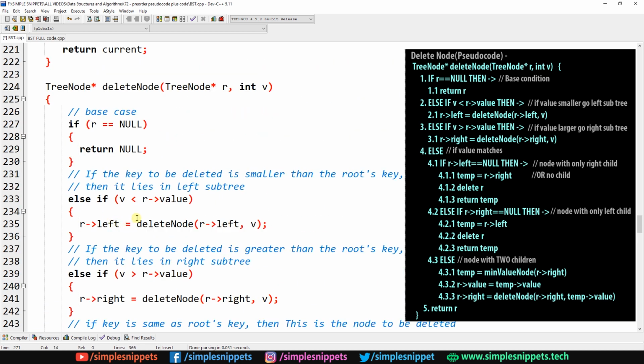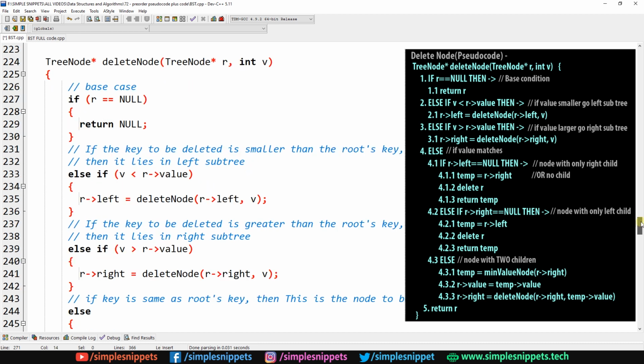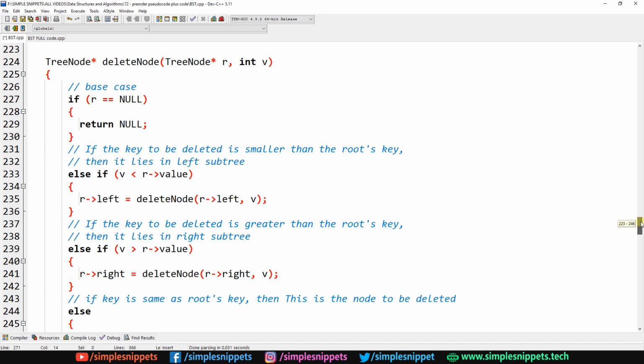I'm going to be sharing this code. You can pause the screen if you want to type out the code. I highly recommend that you type the code at least once. You can easily convert the pseudocode into code also. It is pretty much almost syntactically correct.